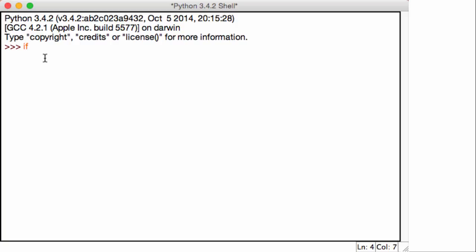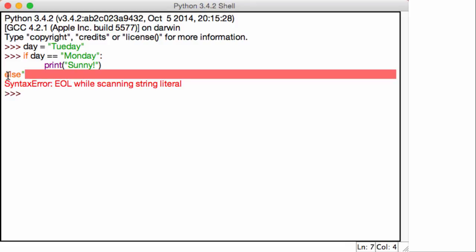First of all, let me create a variable. I'm going to call it day. Day is equal to, today is Tuesday, so I'm going to put in Tuesday. Now, let's say I'm checking for each day. So if day is equal to Monday, then print sunny.